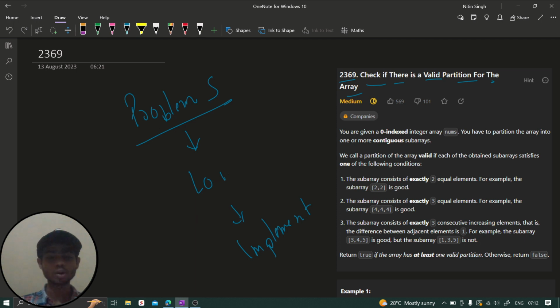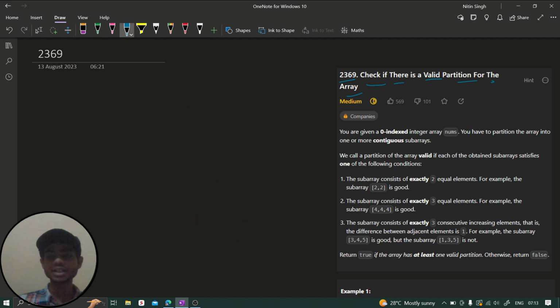Fine. Now let's see what this problem says. So let's move to the first part, the problem statement. The problem says you are given a zero-indexed integer array nums. So we are given one zero-indexed integer array called nums. So the input is clear, it is only one thing, nothing but one array, and the array name is nums. I hope it makes sense. So we are given one input, that is an array, and they are calling the array nums.